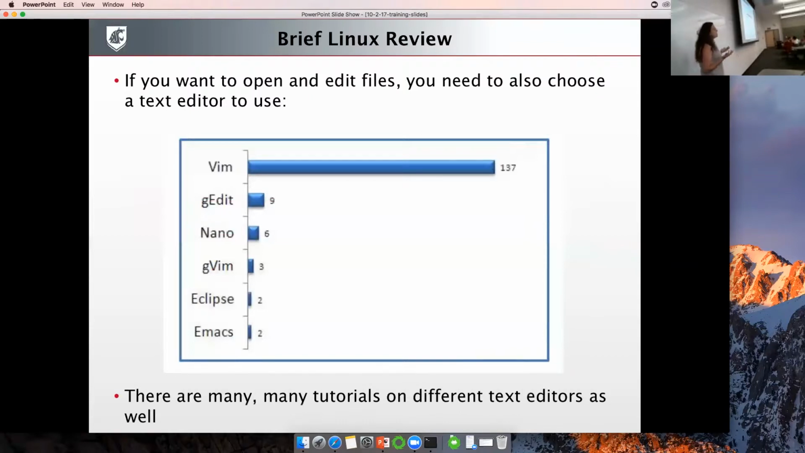And so just like there's no graphical interface for where folders and directories are, you have to choose a text editor. A lot of us are used to using Word, which is solely a graphical-based text editor. But you have to choose a text editor to edit files. So you open a file up, you want to edit it, you want to save it, you want to close it. And so the most common text editor software that is employed on Kamiak is called Vim.